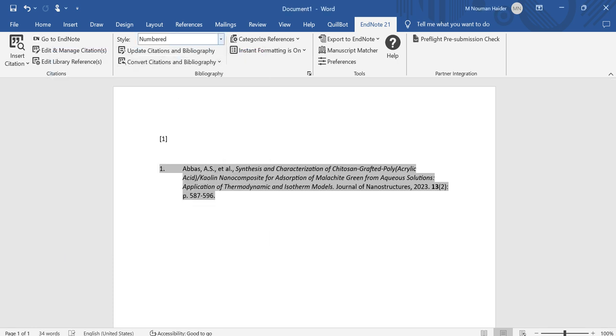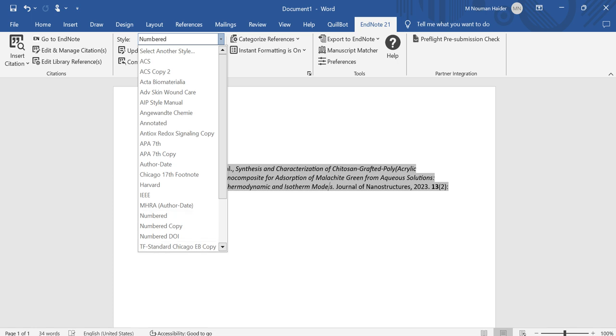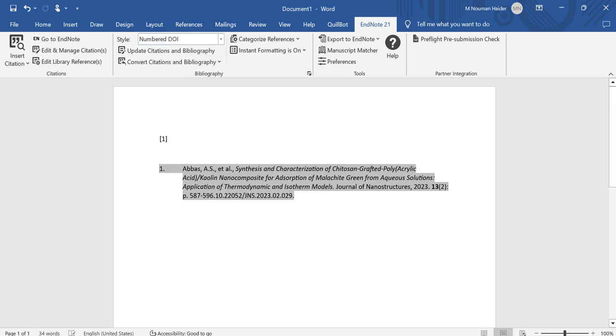Okay, so after that, when you go from here, you can see on Word document the option of numbered DOI. You just need to click this numbered DOI. Here you can see the DOI is automatically added to your Word document. Okay, so this is all about how you can add DOI.